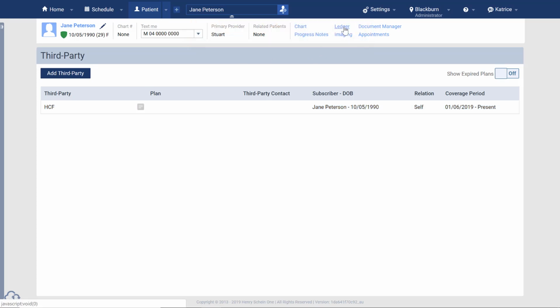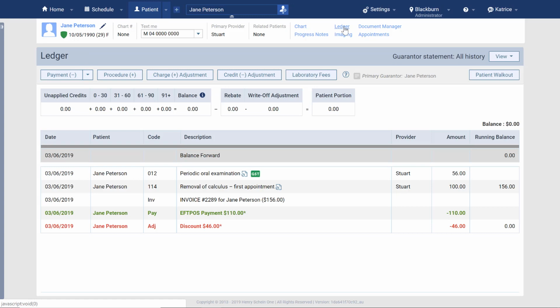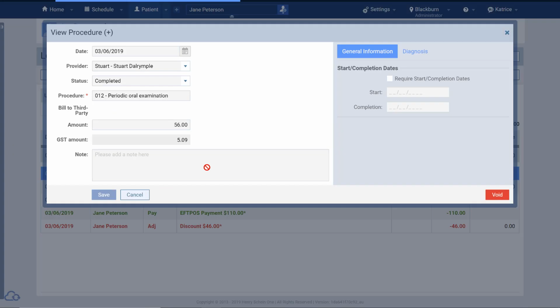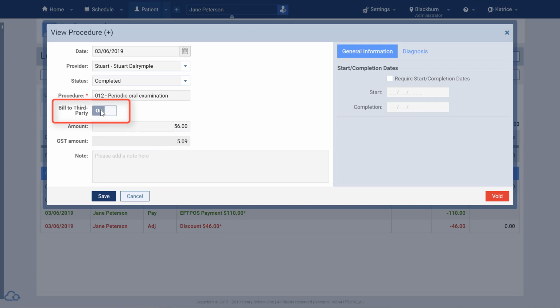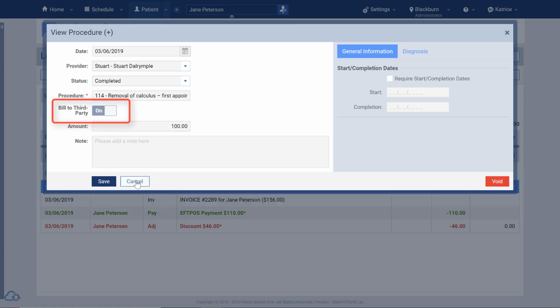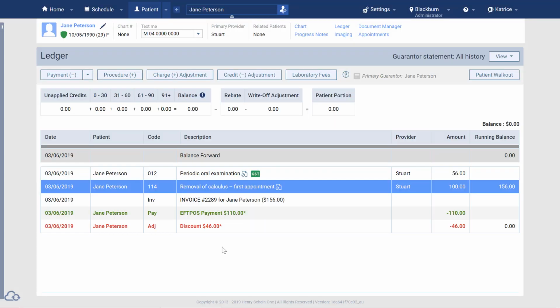And finally, I just want to also show you that if we click onto the item codes, you can see here that this bill to third party is actually switched to on as well. Now, this is because the patient does have a third party linked. I'll just cancel out of there. Just wanted to show you that that is another consequence, essentially, of having the third party linked to the patient account, is that that is set to on by default, which normally is exactly what we want.